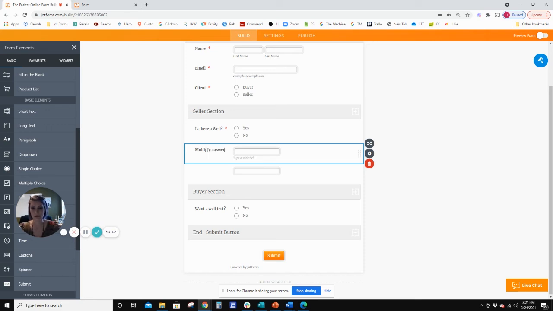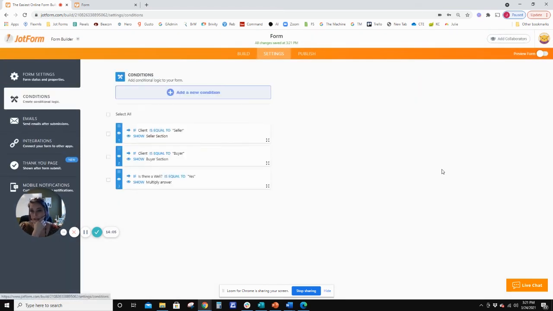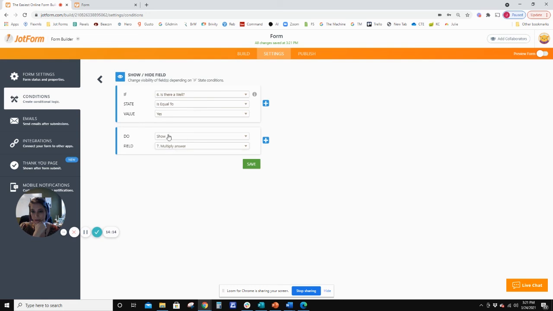Okay, so we're just going to multiply this answer and get a total. Let's make it easy. Okay, so back to settings. Now, if you change the condition and it messed up another one based on something else you had, it will change a color here for you.